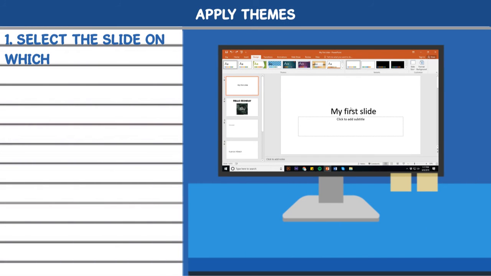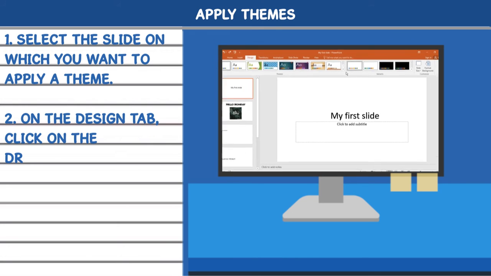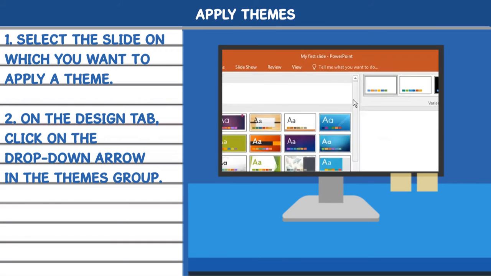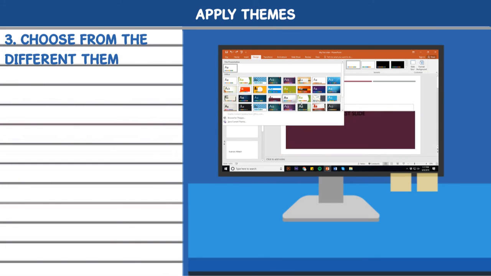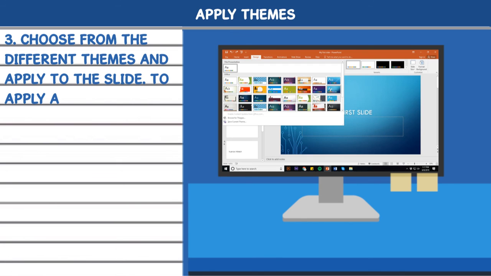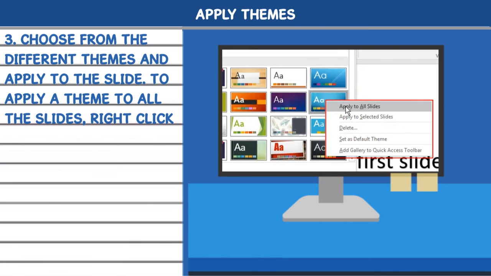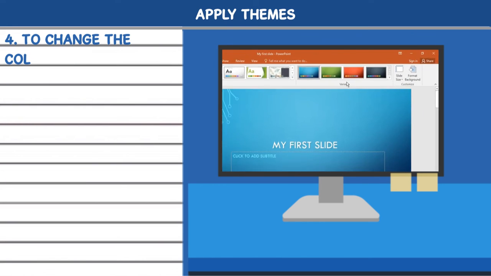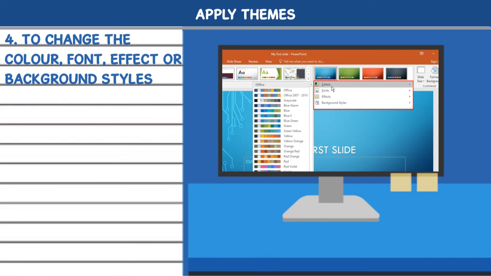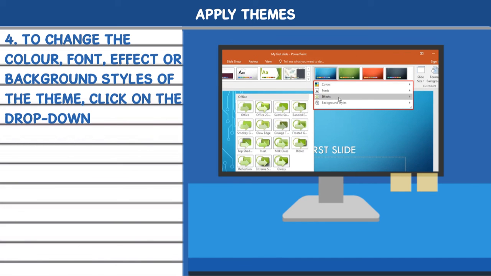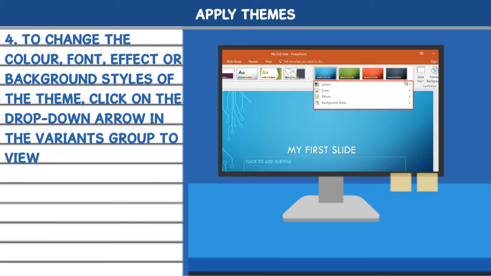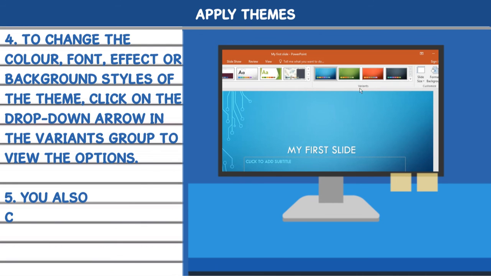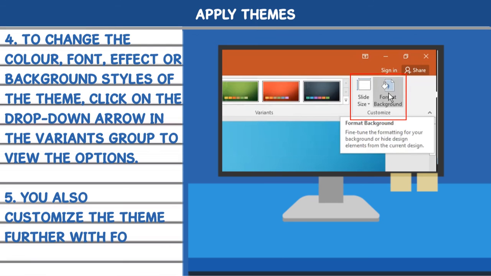Apply themes. 1. Select the slide on which you want to apply a theme. 2. On the Design tab, click on the drop-down arrow in the Themes group. 3. Choose from the different themes and apply to the slide. To apply a theme to all the slides, right-click on the theme and select Apply to All Slides. 4. To change the color, font, effect, or background styles of the theme, click on the drop-down arrow in the Variants group to view the options. 5. You can also customize the theme further with Format Background.